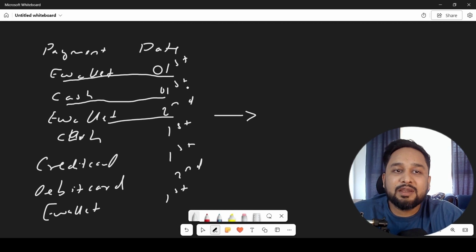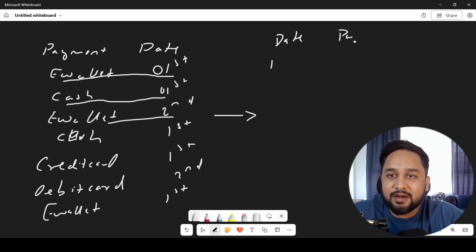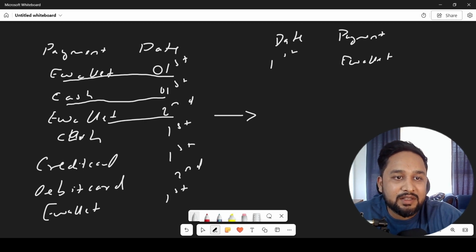What will be going on behind the scenes is that it will first group the data together. Let me write the date column first. We'll say there is a date column and there is a payment column. And let's say on 1st March, we have e-wallet. So this will be over here. Again, we'll see if there are any other e-wallet transactions on 1st March.